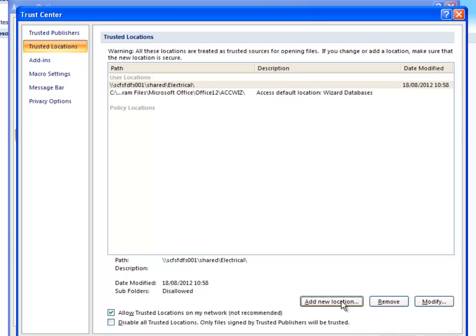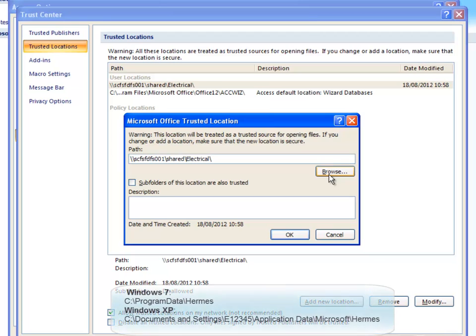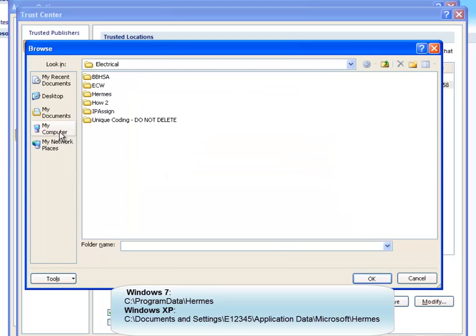We're going to add the client-side location now, and this varies depending on which operating system you're using, but most people will be using Windows XP or Office 2000. If you're using Windows 7, the location is going to be in the Users folder. In Windows XP, it's going to be in the My Documents folder.